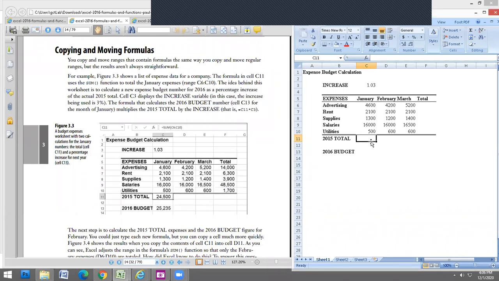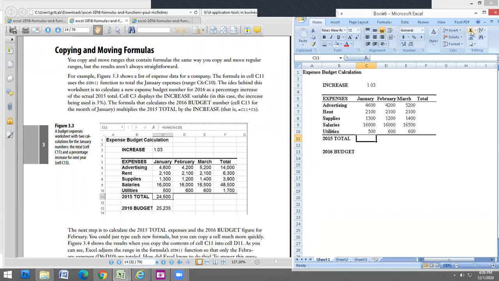Position it under January, then we click auto sum. Okay, as you see, hindi na ako nag-type ha. Sum of C6 to C10. C6 there is the value from advertising of January up to C10, which is the value of utilities for January. I'll just press enter for this.